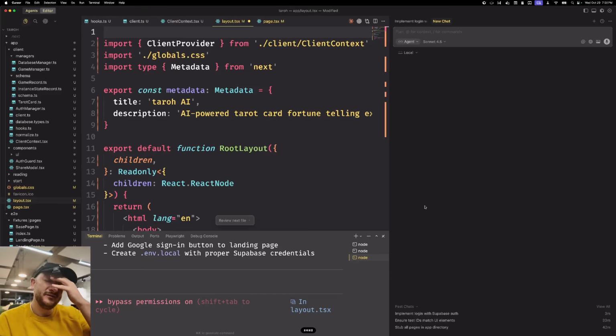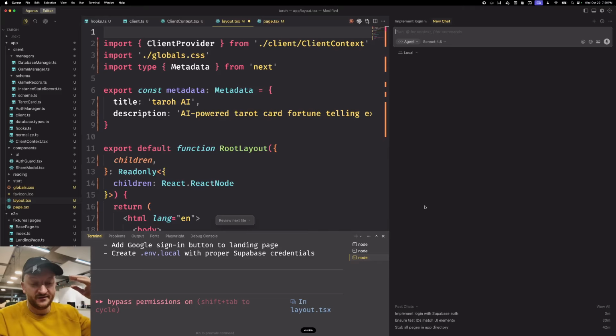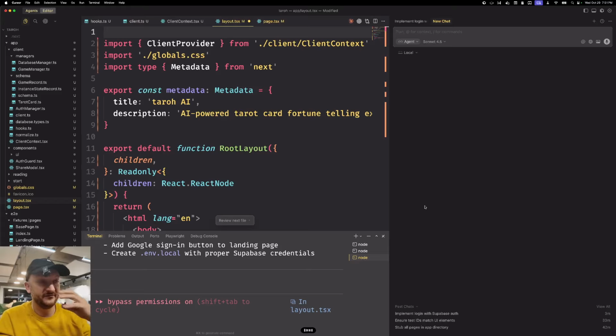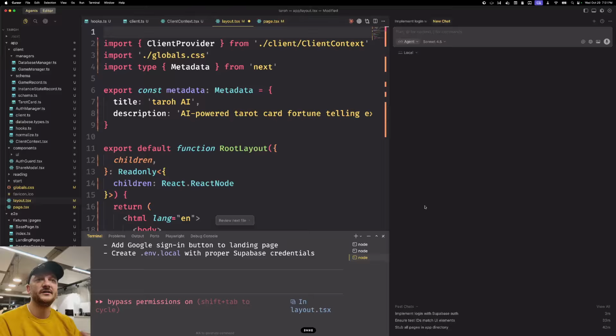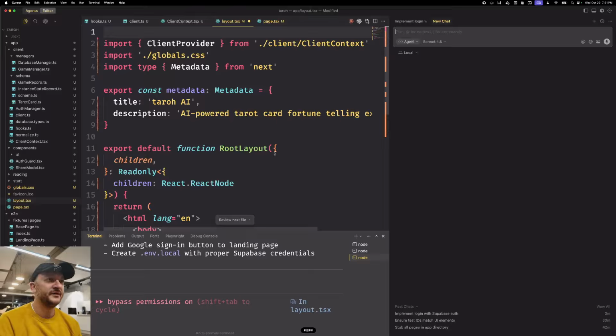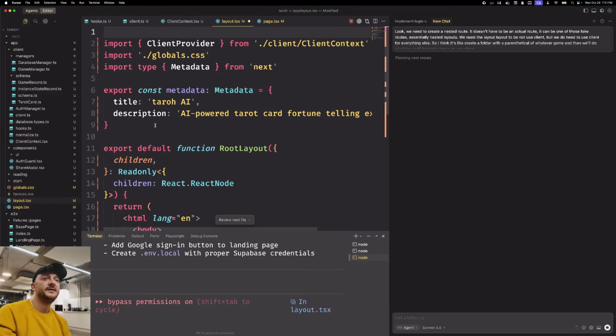Look, we need to create a nested route. It doesn't have to be an actual route. It can be one of those kind of fake routes, essentially nested layouts. We need the layout to not use client, but we do need to use client for everything else. So I think it's create a folder with a parenthetical of whatever game, and then we'll do all of the stuff beneath that as use client. Let's see what we get.